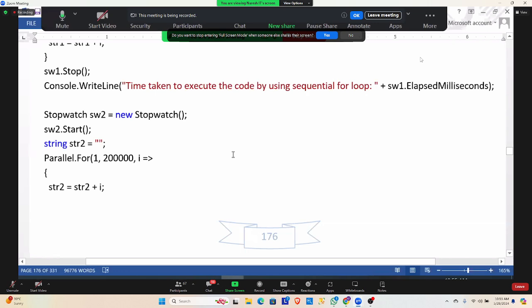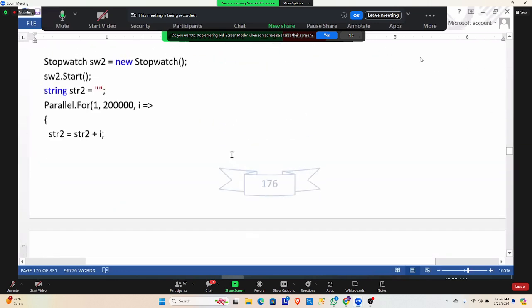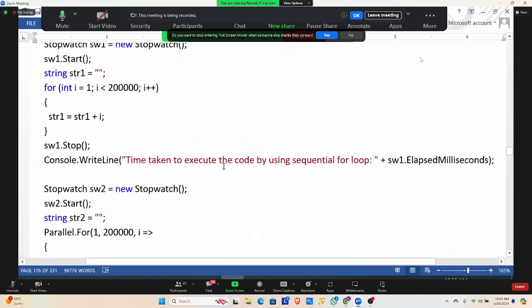This is about data parallelism. Tomorrow I'll show you parallel for and parallel foreach. Tomorrow will mostly be our last session, guys. We'll finish up tomorrow.